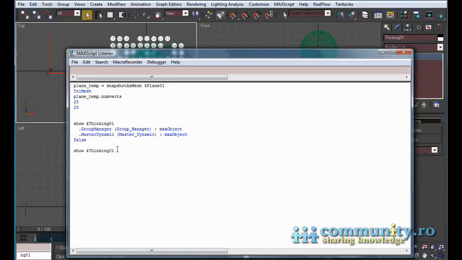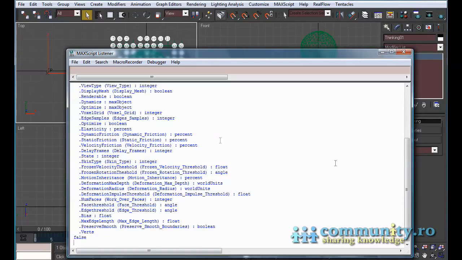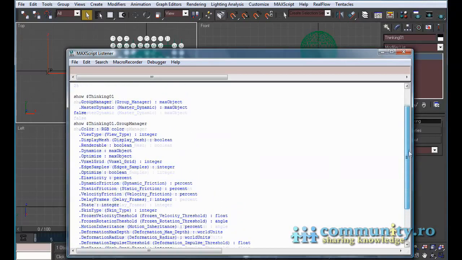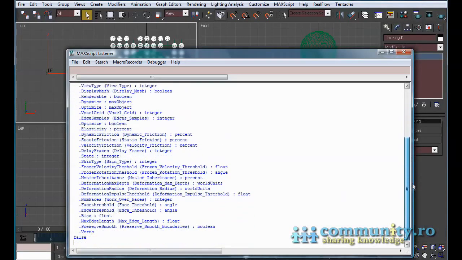We use the dot notation to find out what those properties are. We type showProperties $Thinking01.GroupManager, and press enter. The properties are listed. Those properties have their own properties, and so on.